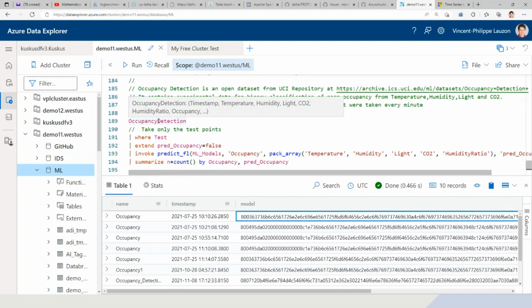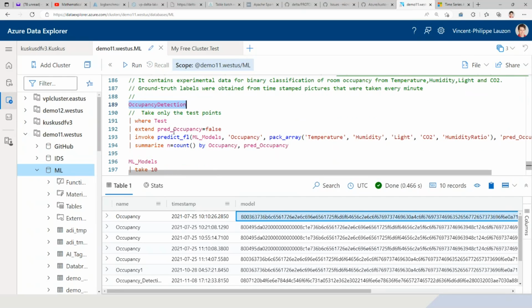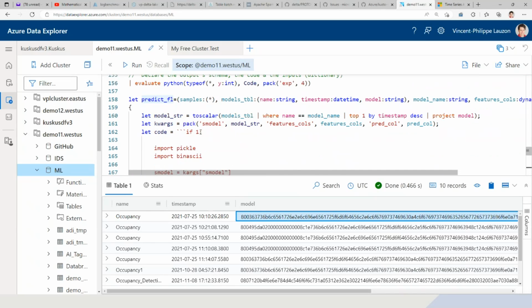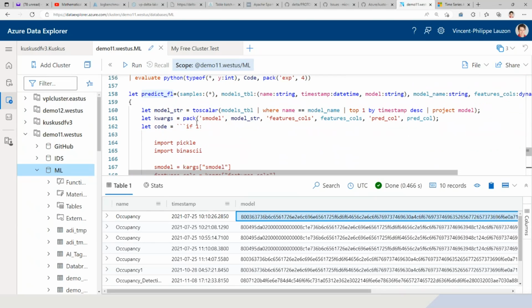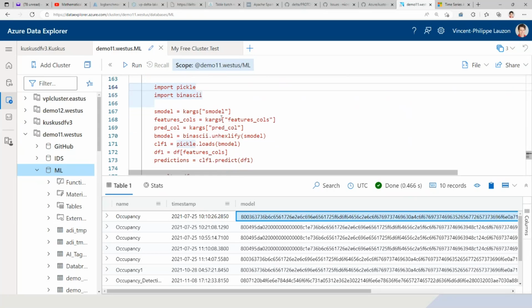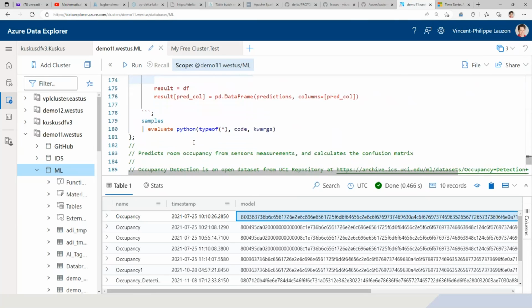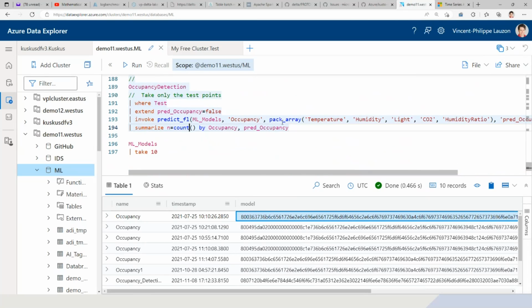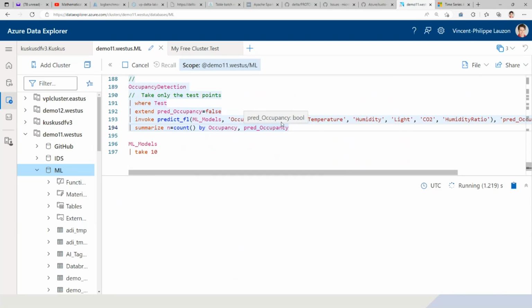I'm taking this occupation detection data, and I'm basically calling that predict function library, which is defined over here, and that does the heavy lifting. Basically, it does the Python code of unpickling the model. So it takes the model and input and hexadecimal, loads it, and then does the prediction and pushes it. If I run that, I should have the prediction.